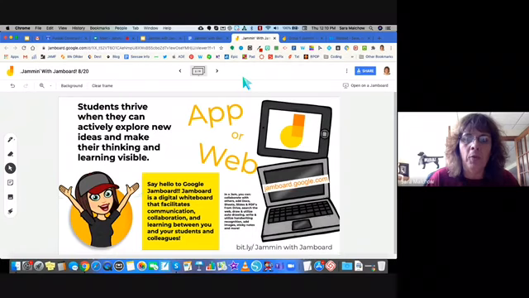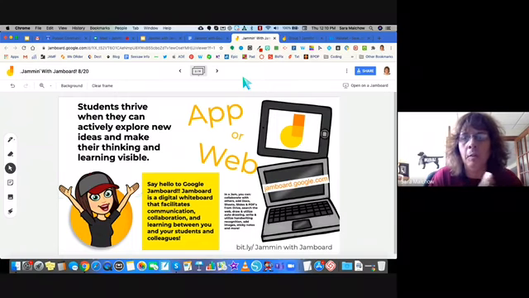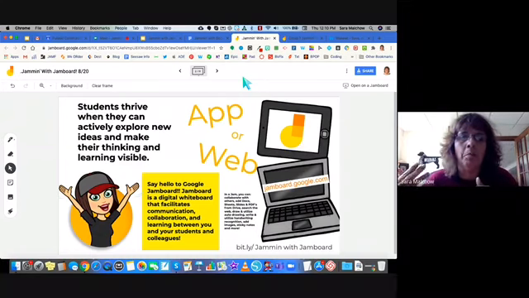For today's purposes, we are going to be talking about the app and the web, and we're mainly going to be focusing in on the web version of Jamboard, although I will touch a little bit on the app aspect too, because it does offer some additional functionality, which we will talk about. Jamboard is great. Like I said, it's in real time. It's a great way because we very well know that students thrive when they can actively explore their ideas and make their thinking and learning visible. Jamboard gives you that opportunity.